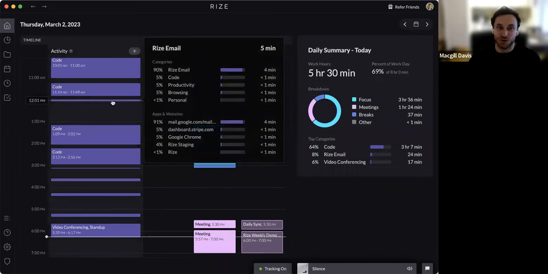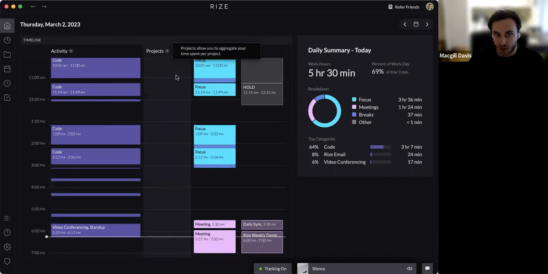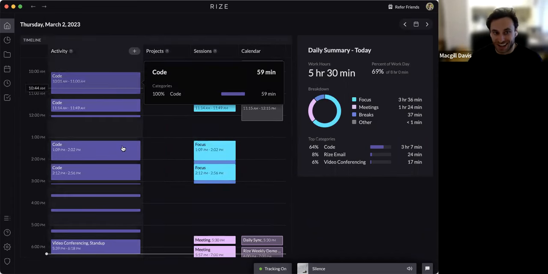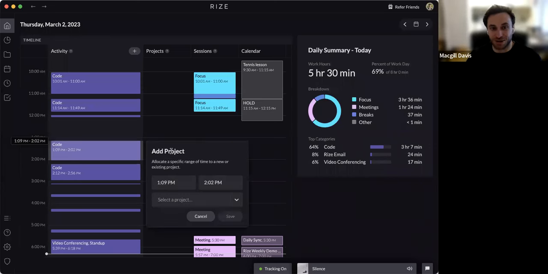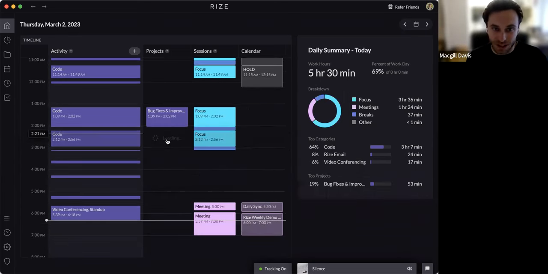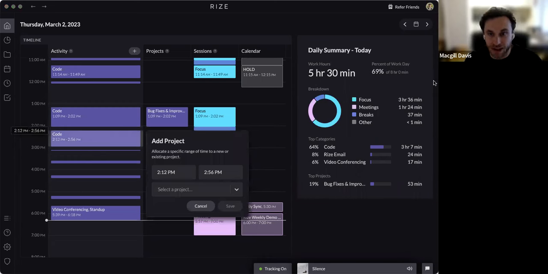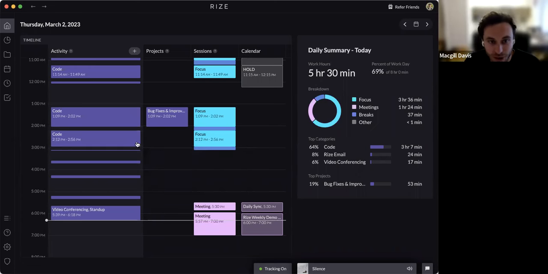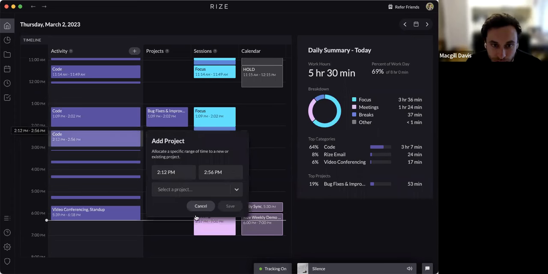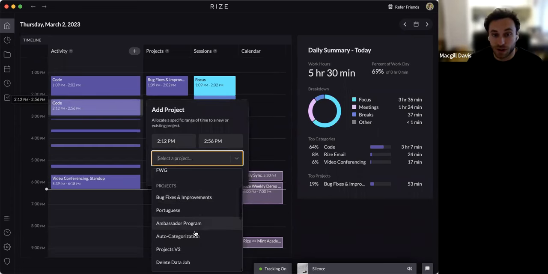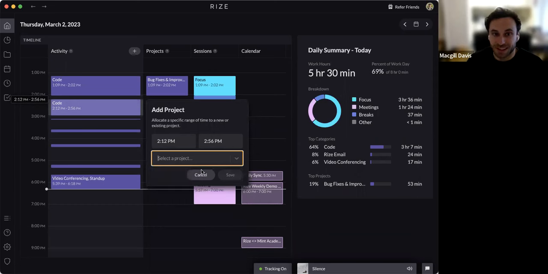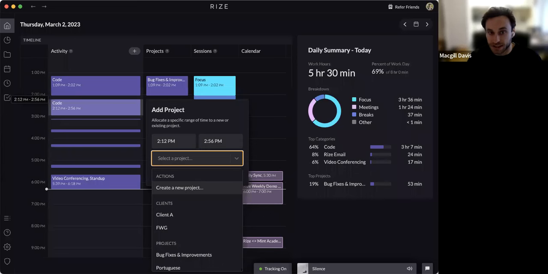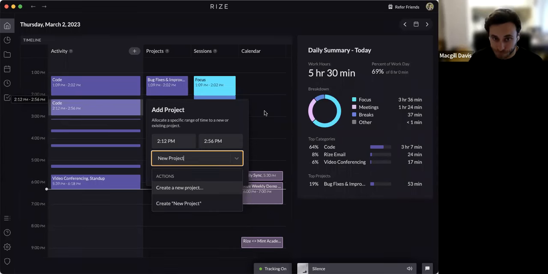Okay. Now jumping back to the home tab, I'm just going to dive into projects. So projects are exactly what they sound like. They are a way to tag projects. I have a project called bug fixes. I have a project here called, I can have a client project, the ambassador program, auto categorization projects. So yeah, basically you can fully customize projects. You can create a new project by just typing in the project name and hitting enter. And then it will show up in that drop down.